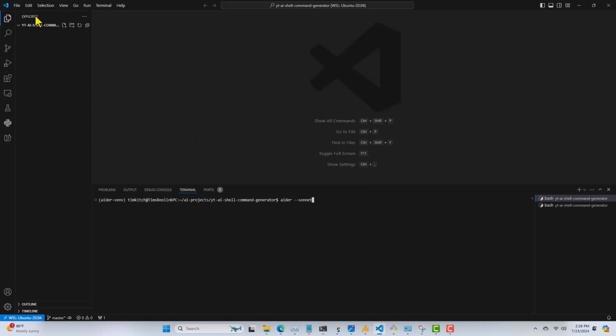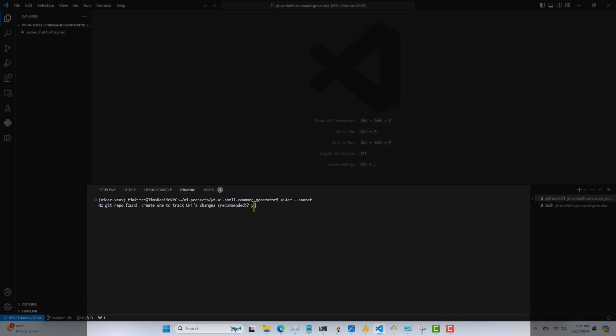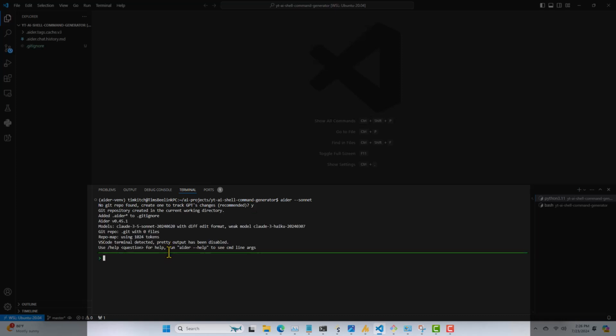I've launched VS Code with an empty project, and I'm going to start the Aider AI coding assistant using the Claude 3.5 Sonnet model. It asks if we want to initialize the project for Git, and we say yes. Now, the first thing we're going to do is let it know what we're going to provide to it to help it build our project.